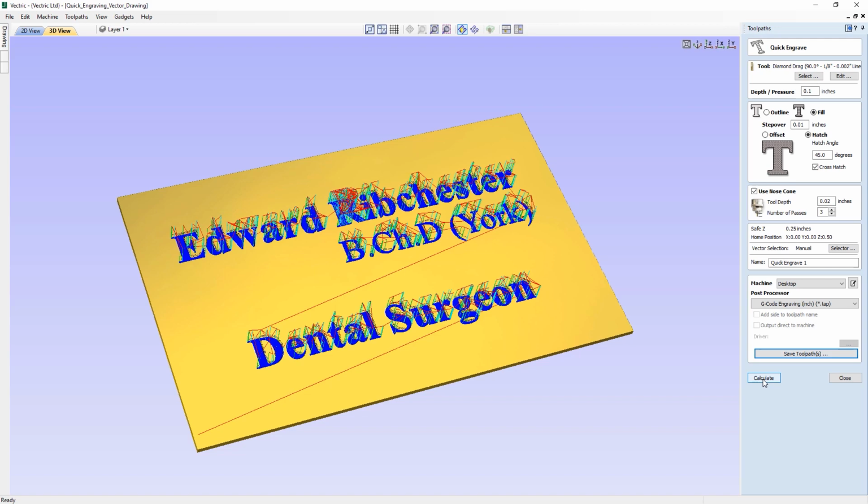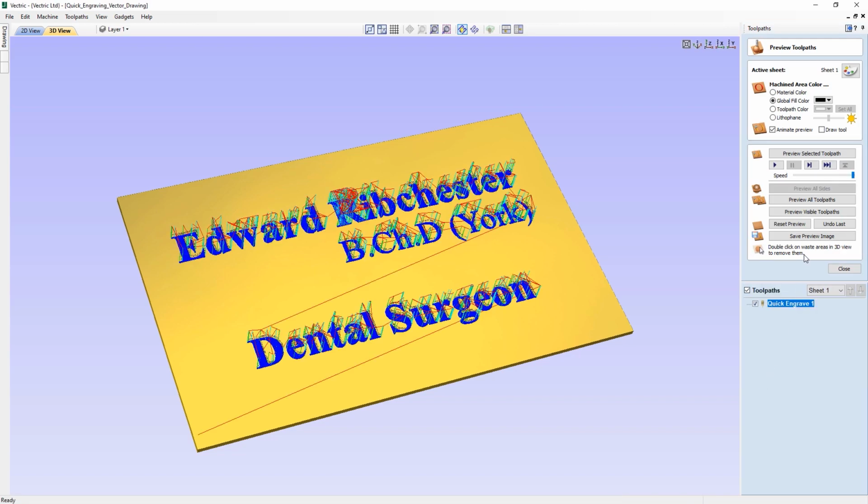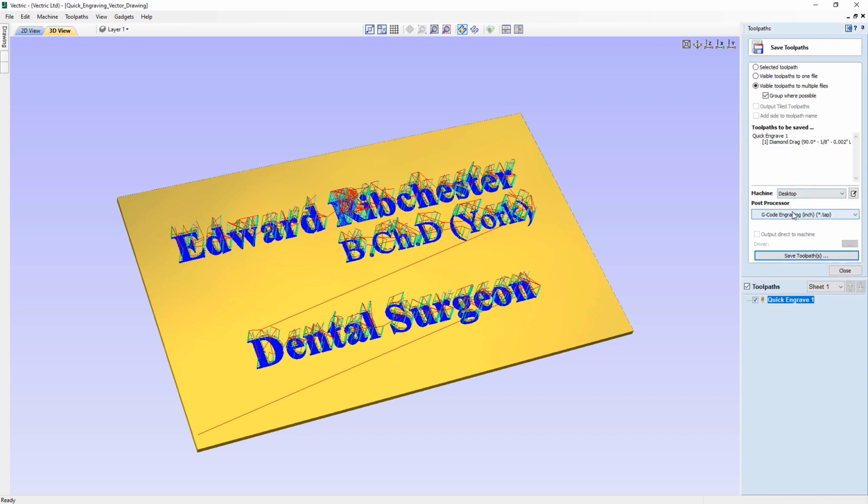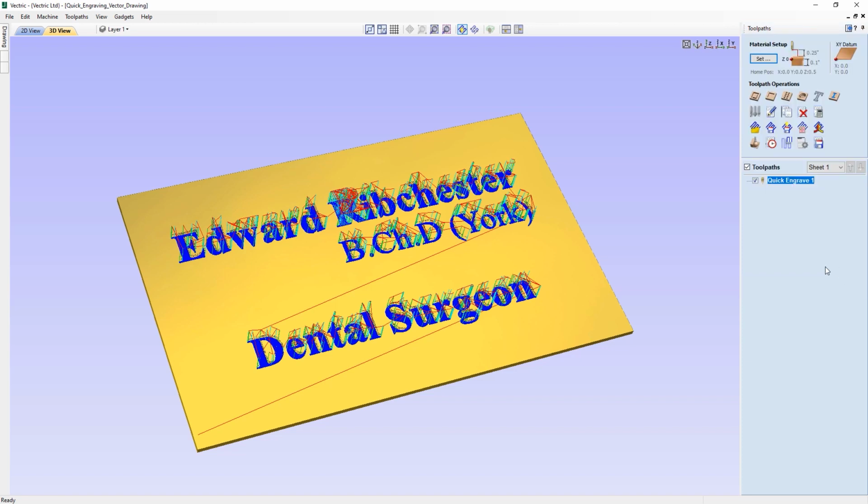If I just click Calculate, however, rather than Save Toolpaths, this saves as a normal toolpath, which you can then use the standard Toolpath Saving form to output as a toolpath file on your computer, along with any other toolpaths you might have created for this project. And with that, this concludes our tutorial on the Quick Engraving Toolpath Guide.